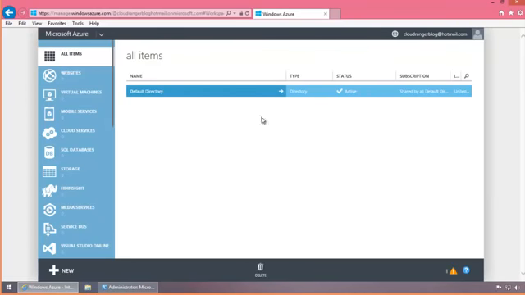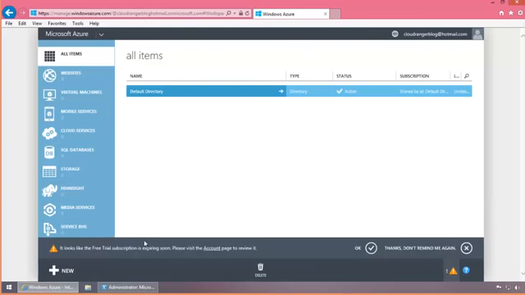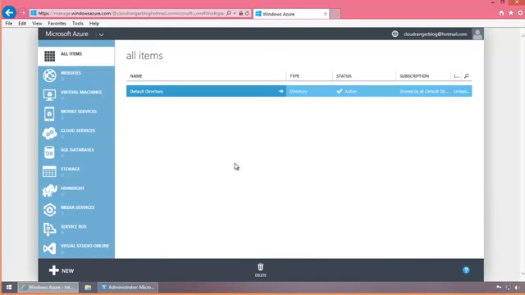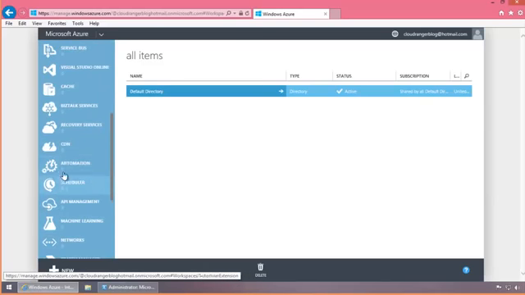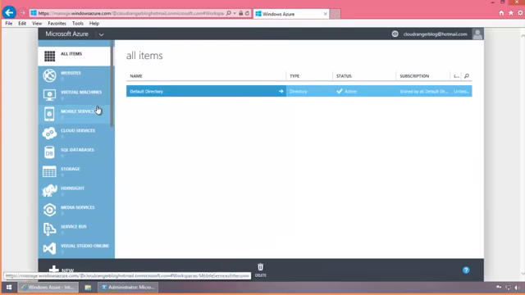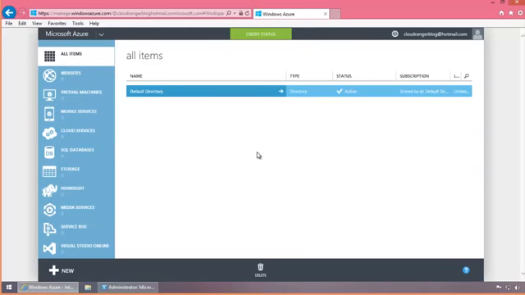Under all items, as you can see, there's nothing right now except the default directory. There's a notification here about the free trial. Just going to get rid of that. And as you can see over here, everything is zeroed out, so there's really nothing that we have. I pretty much removed everything for this session here today. So the first thing we are going to do is create a virtual machine.